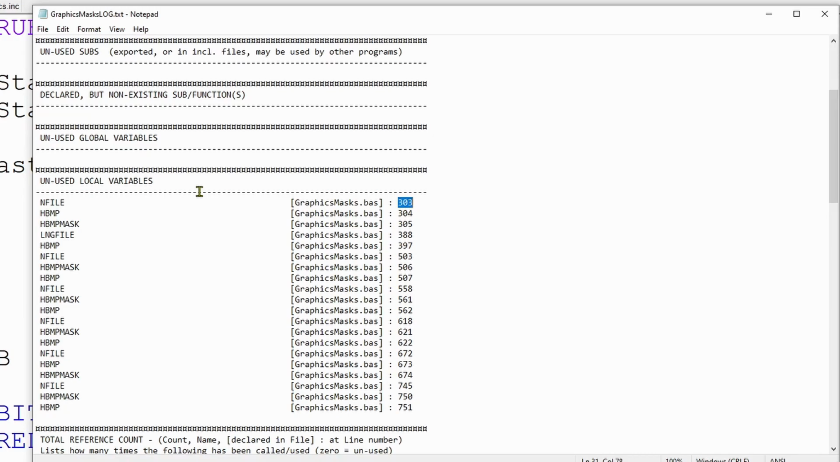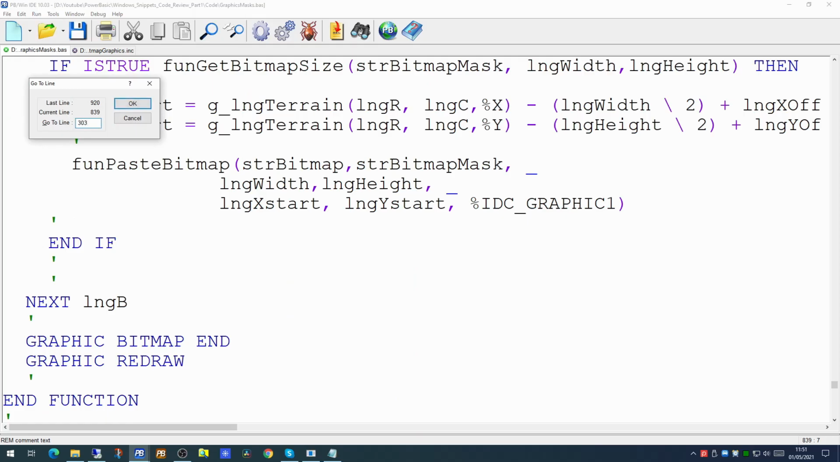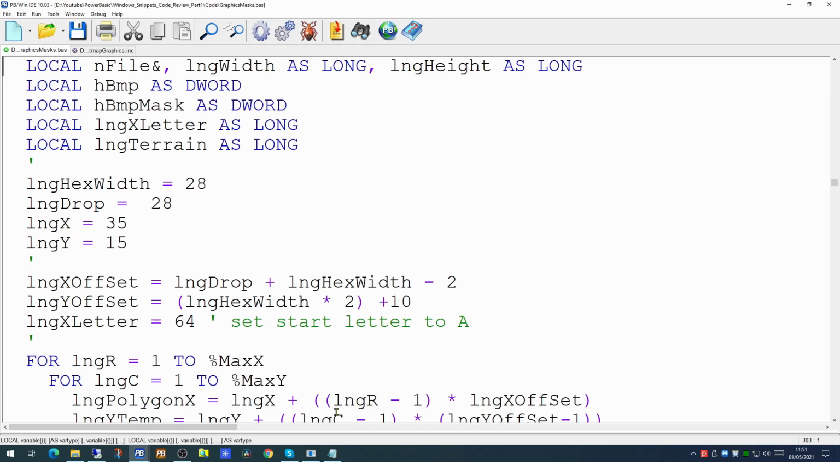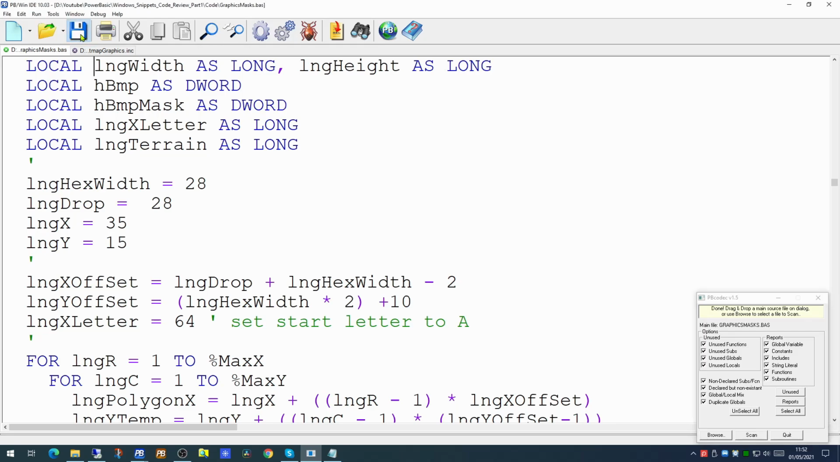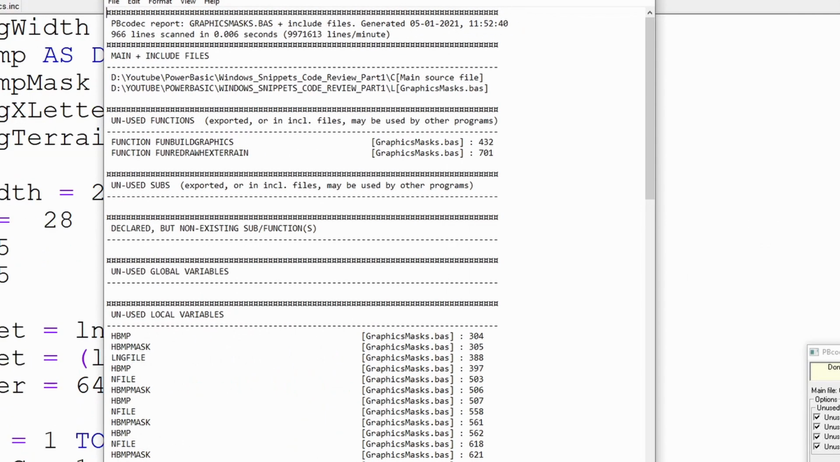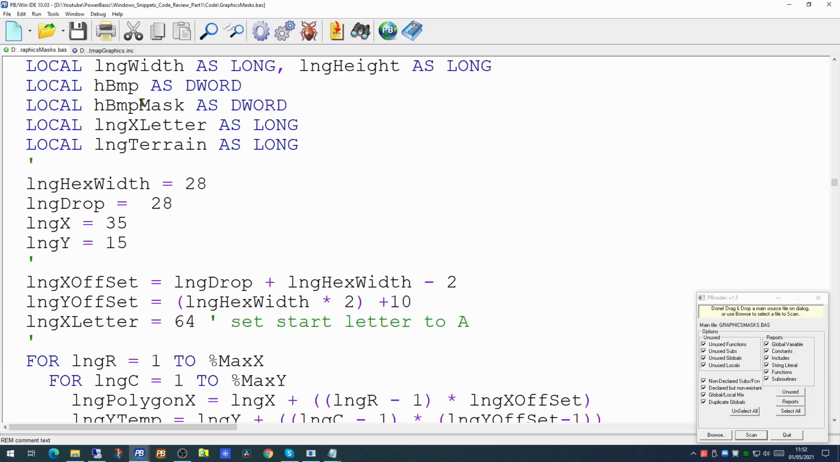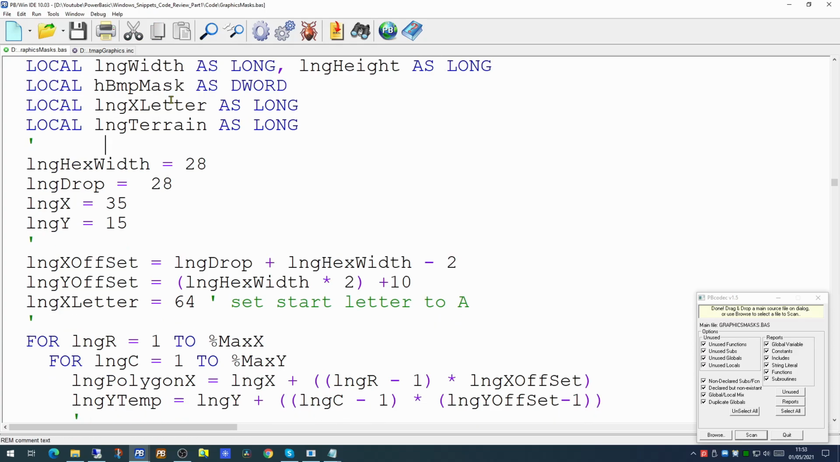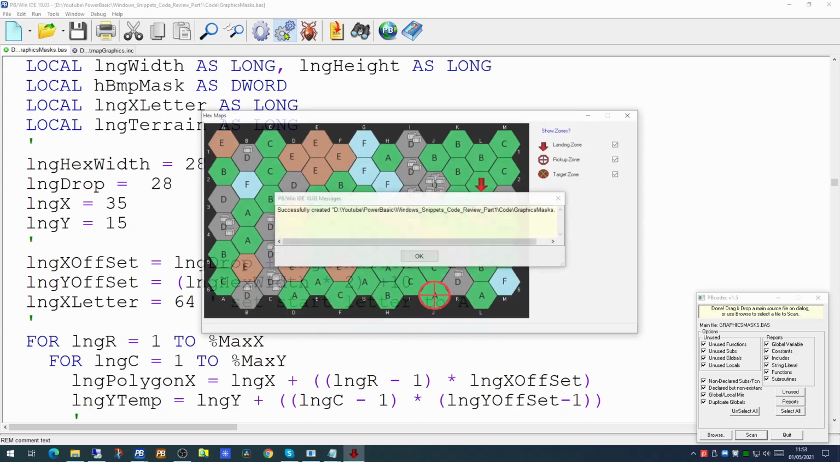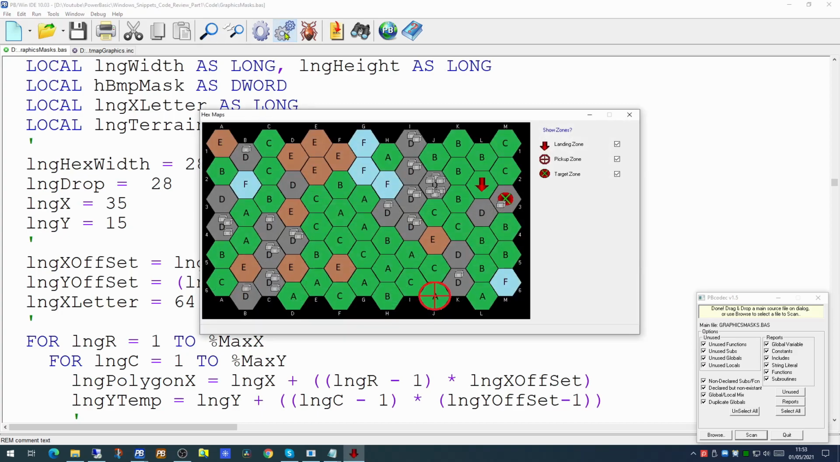So let's have a look at line 303. So here's line 303. It says that the end file variable is not actually used. So having taken that variable out, we'll just save our program and rescan, and the line for 303 is gone. So HBMP is not used, so that one can go. So let's run our application to make sure the removal of those variables didn't adversely affect our program. In other words, was PBCodec correct in saying that these variables weren't used? Well, our program's working perfectly well.